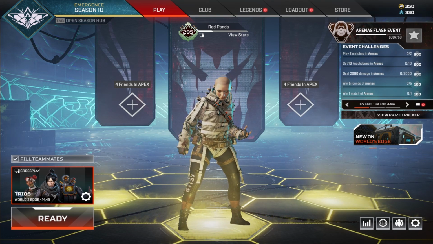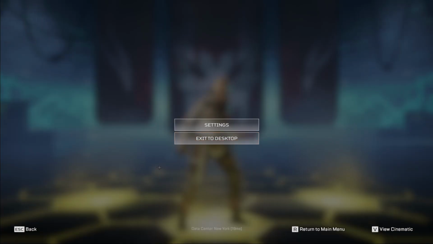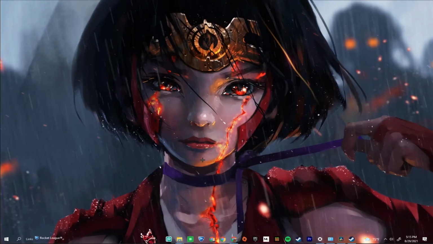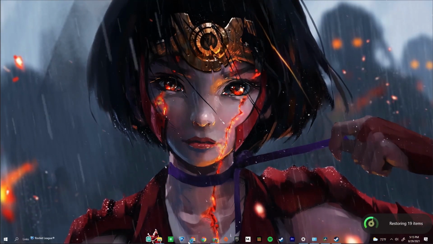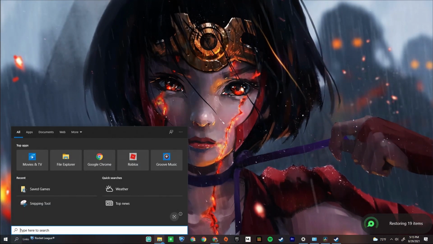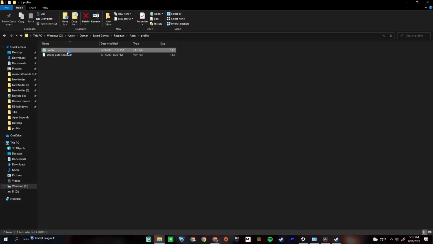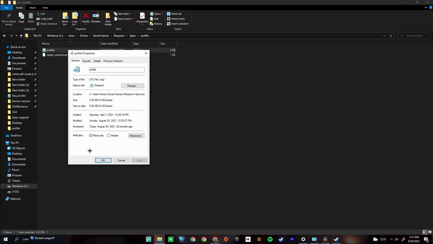If you don't like it, the only way to change it back, you're gonna exit out the game. You're gonna go to your settings again. Actually, I already have it open, so you're just gonna come over here, profile, right click, and then come over here to properties and then you're gonna come over here to read only. You're gonna uncheck that box, really, and then apply it, all right?